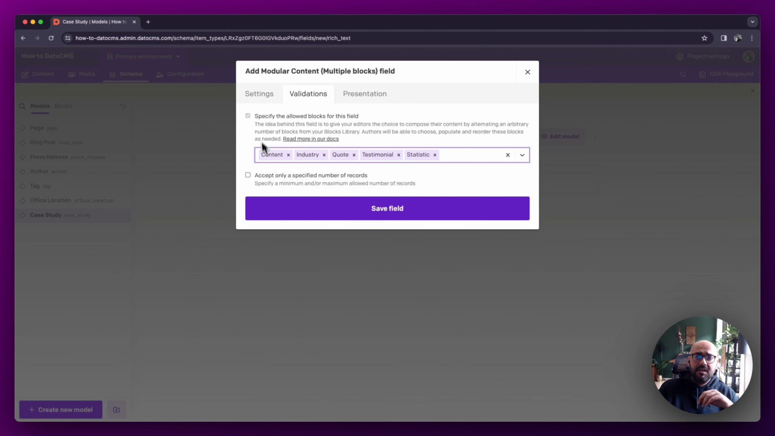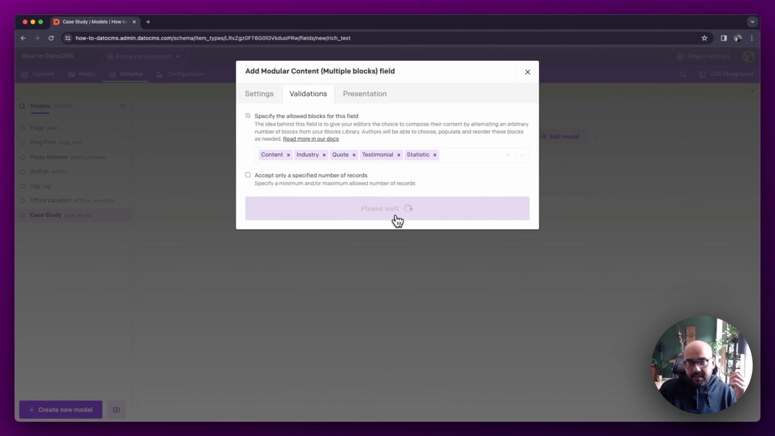What we've essentially done here is give editors or ourselves these blocks to play around with. So when we create a case study and we have some great content and a video testimonial, but we don't really have statistics, we're able to choose exactly which blocks we want this case study to be composed of. And we'll go ahead and save this.